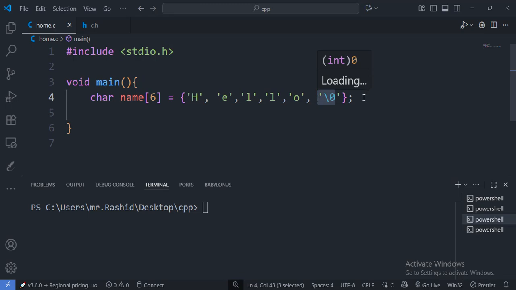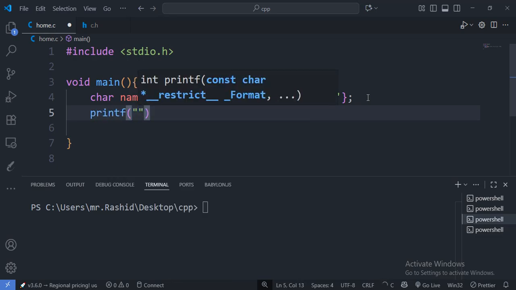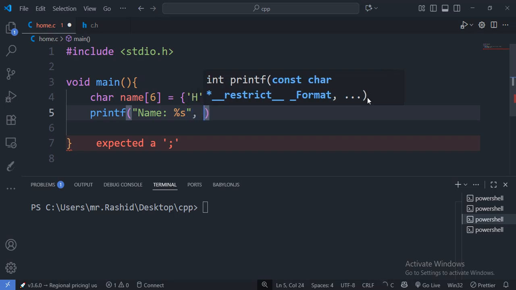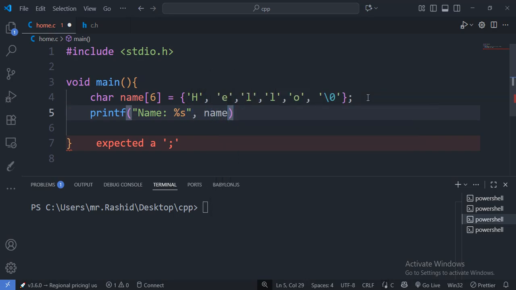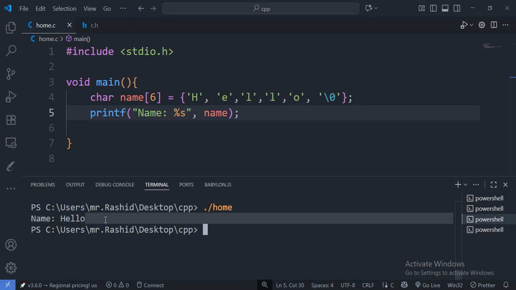So we have our array here, which you can call a string, and as you can see, we provide the maximum size, which is 6, and here we use the null terminator. Let us try to print out our name. We use the format specifier %s and our name. If we compile and run, as you can see, we get hello, so we get our output there.